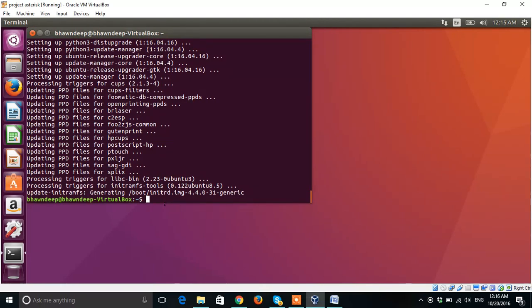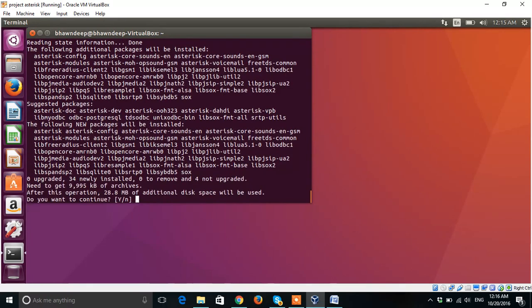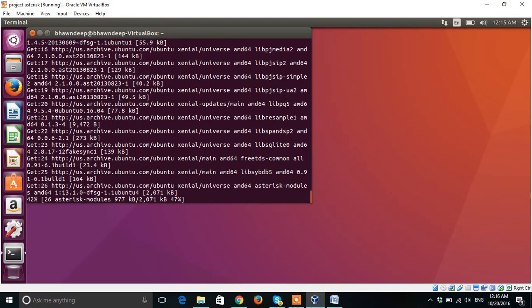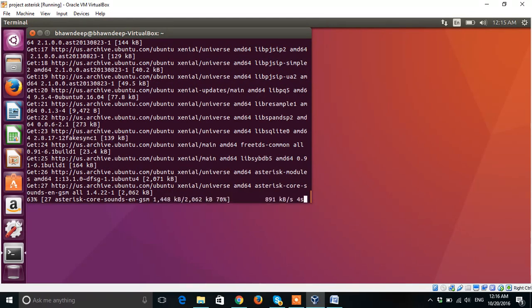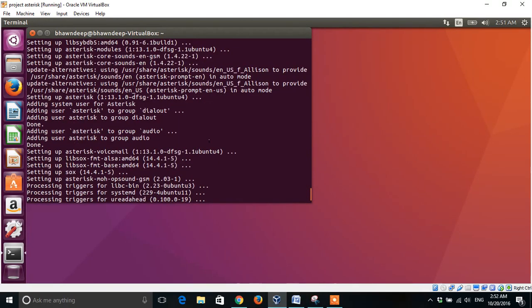Now you need to give the command for Asterisk installation. Sudo apt-get install asterisk, enter. So it starts. Type Y, enter. It started installing Asterisk on my Ubuntu. It will also take some time. Now you can see my Asterisk is successfully installed.